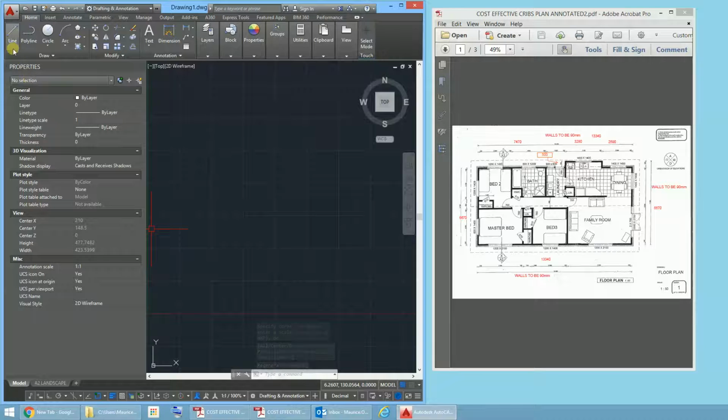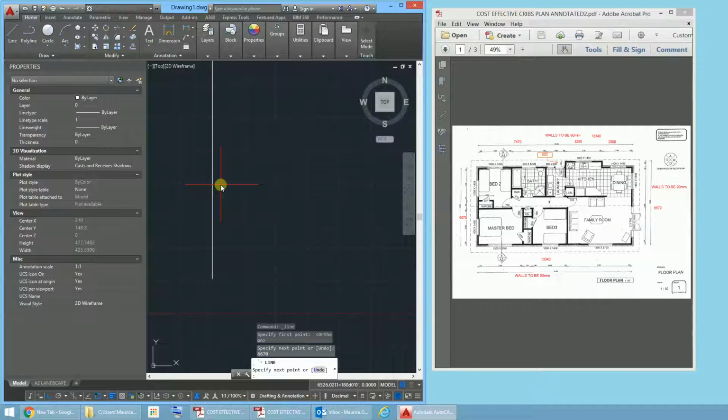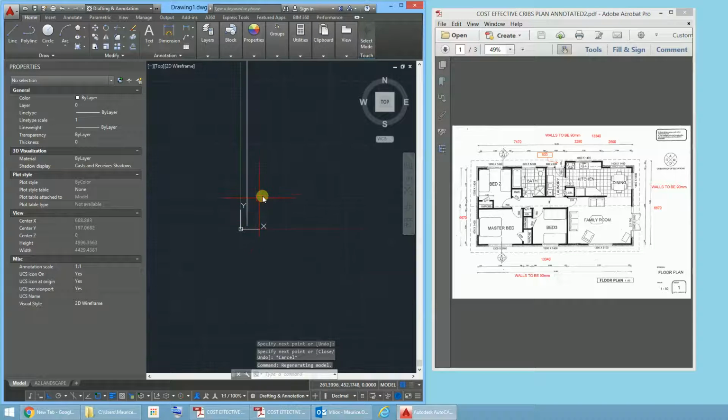Number of ways you can do this, but I'm just going to start with a line here. Just note that I'm in ortho mode, so that means that I can only go in the cardinal direction. So I'm just going to start there, and I'm going to go up there 6670, enter. And again, I'll just go zoom extents. Okay, escape.